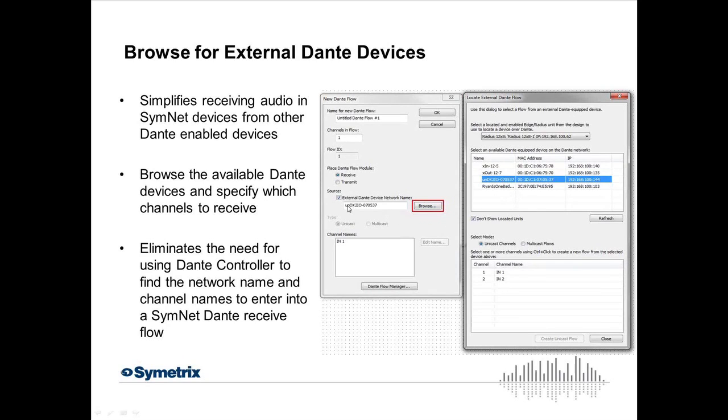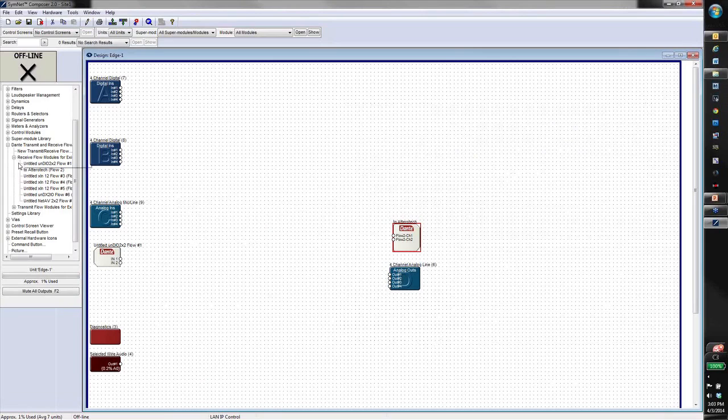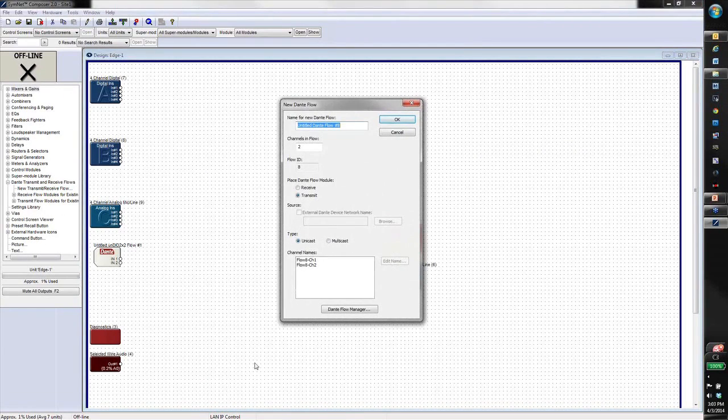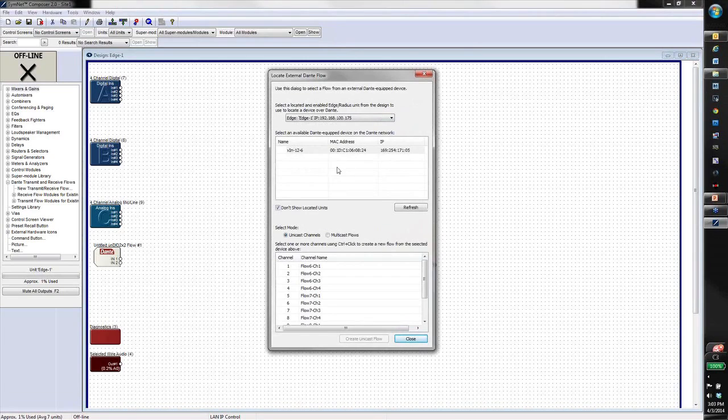Then type that in manually, and then name our channels based upon whatever channels we saw in that box. So what we've done in Composer now is give you the ability, when you create the receive flow, to go receive, say, third-party device, and then browse for whatever third-party device. It will actually show me the whole Dante network. I don't have a lot of Dante devices on here, but it's going to show me devices that aren't already connected.